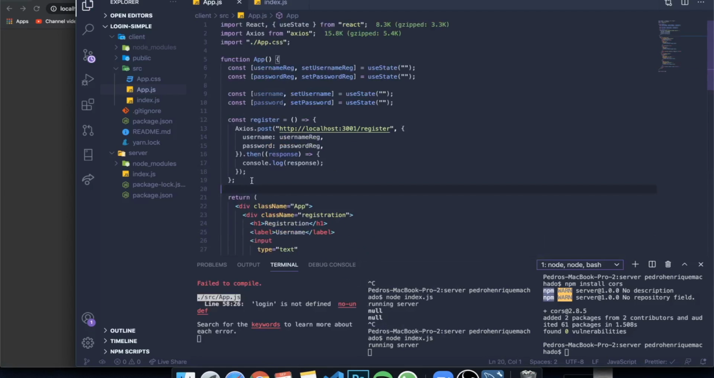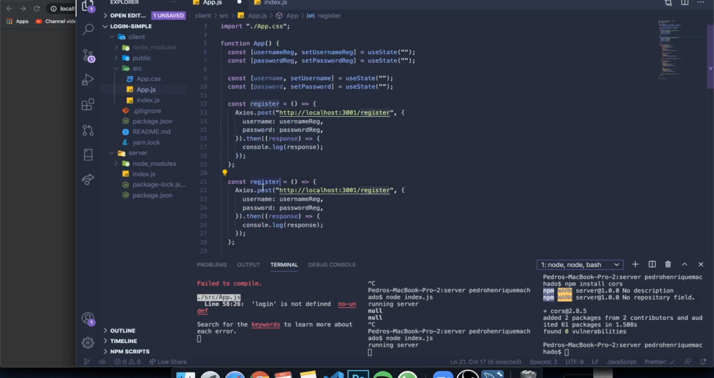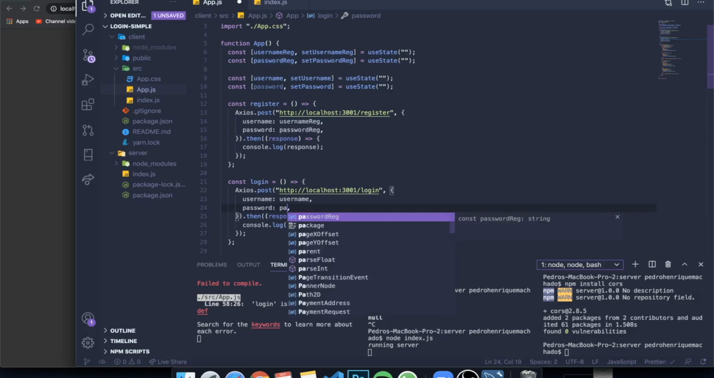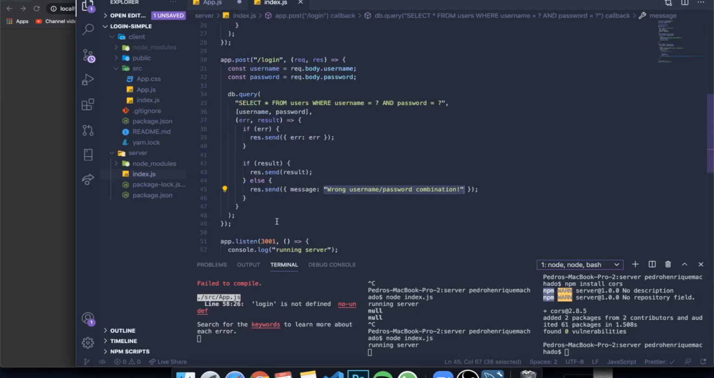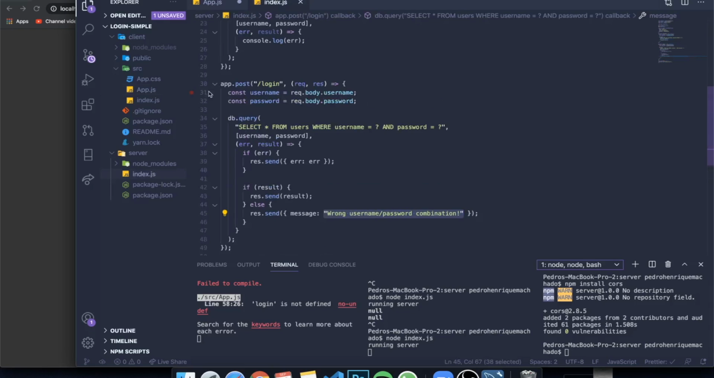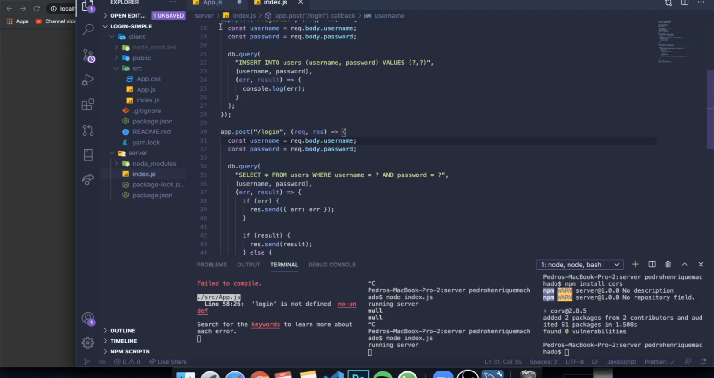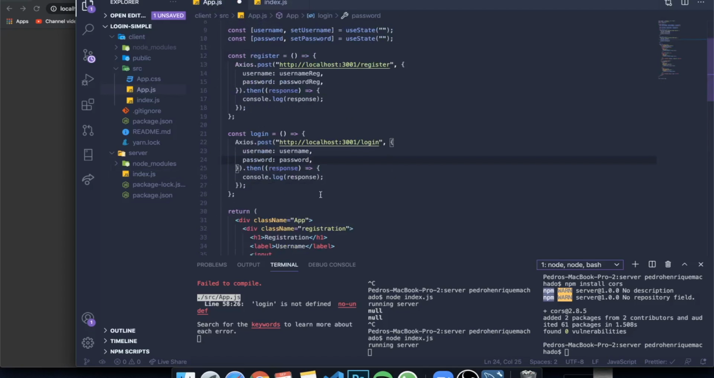So up here, right below the register function, I'm going to copy this because they're going to be similar. I want to pass a function called login. And over here, we're going to make a post request just like last time, but instead of register, it's going to be login. And instead of passing username reg, we're going to pass username. And instead of password reg, we're going to pass password. But it's going to be the same names for this because, as you can see in our backend, we're grabbing objects to represent the username and the password with the same name. So username and password, just like we did over here. So this should be fine.